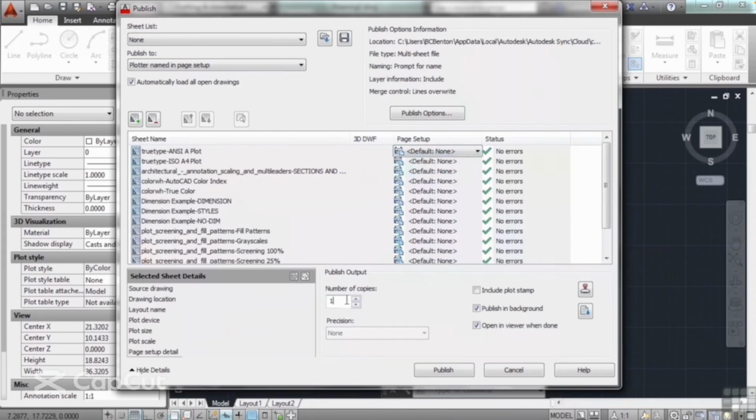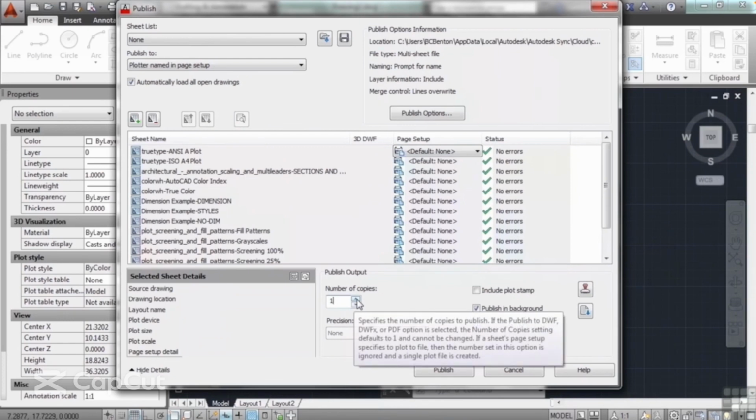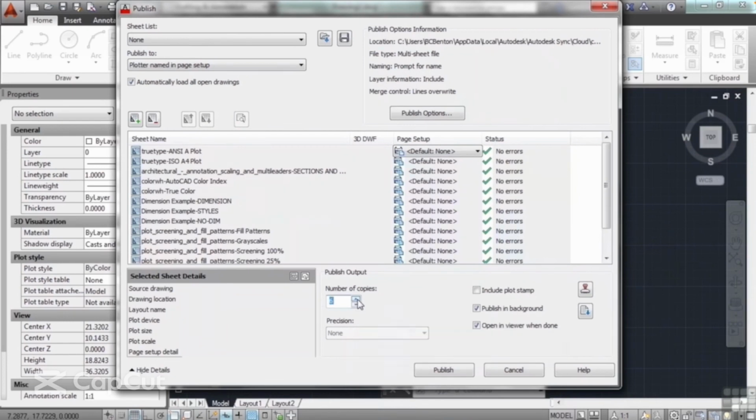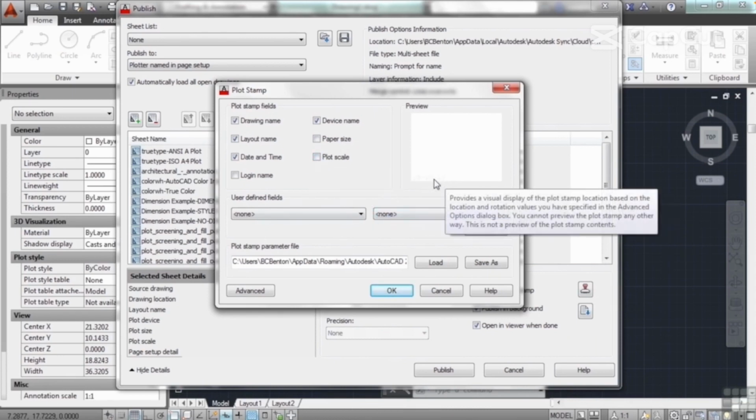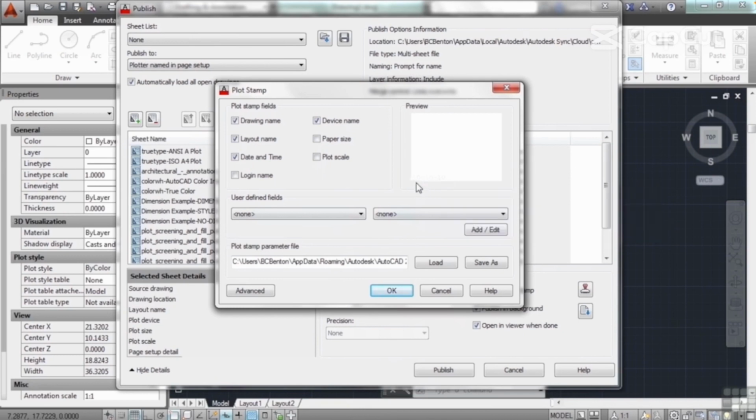I can put down here the number of copies that I want to print, 2, 3, 4, 5, however many, 100 even. I'm not going to do that because I don't want to accidentally send out 100 of these to my printer. You can put a plot stamp on it. It will show you drawing name, layout name if you want, date and time, which is very important, device name, paper size, plot scale, whatever. It'll put a little stamp on it and you can see the preview. It's kind of hard to see, but it's right here. It's putting it at the bottom left of the screen.